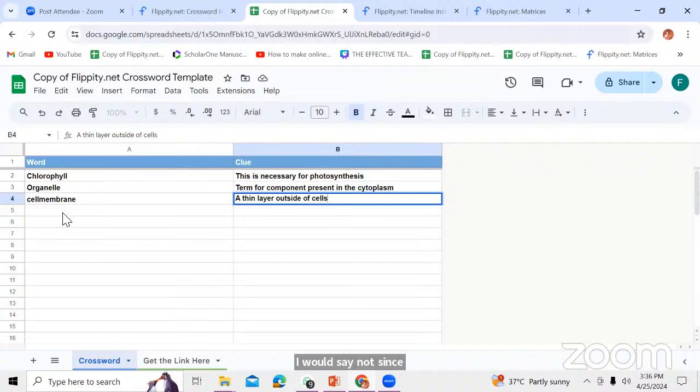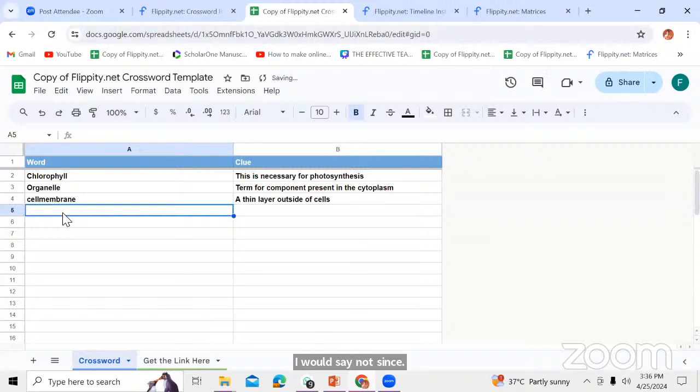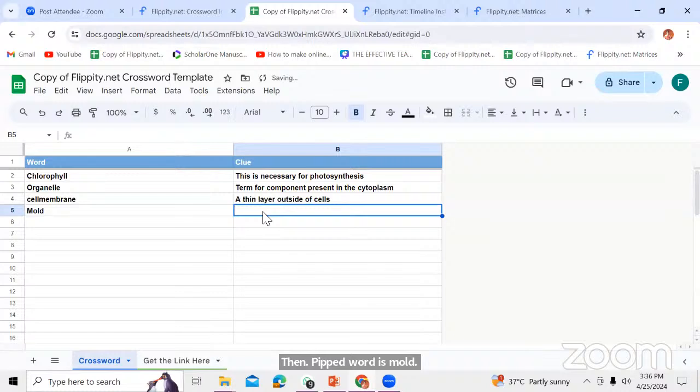Then the fifth word is mold. And the clue for it is: a kind of fungus.